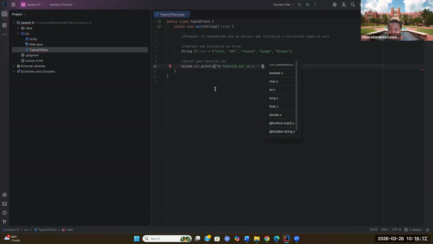Yes, thank you very much, Bianca. We have to check the index. We print that car using the index, the position, the location of that value in the array. So thank you very much, Bianca. It could be Ford, it could be GMC, but my favorite car is Toyota, for instance.